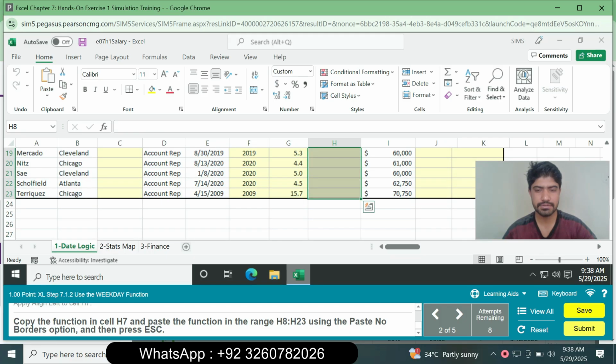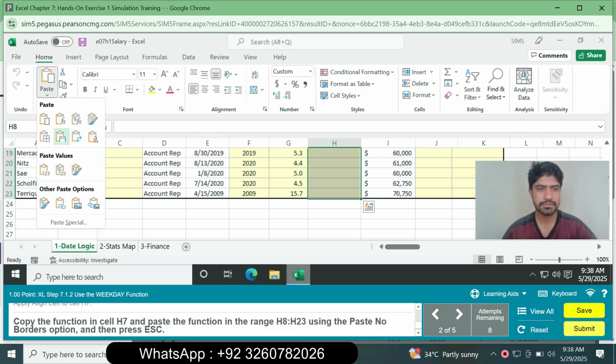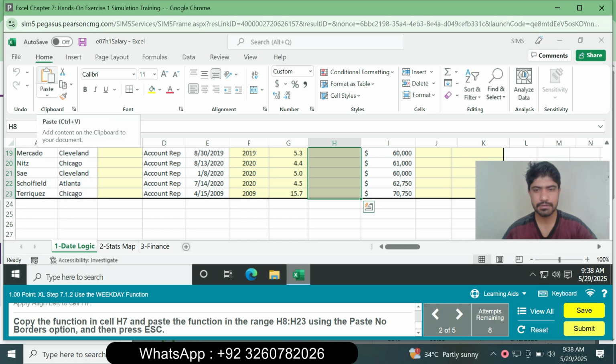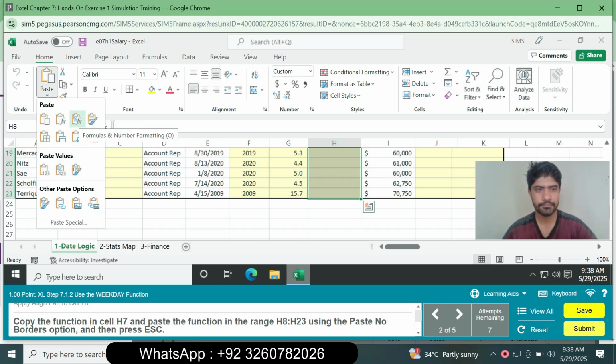Use the paste option, select Paste Number Border.